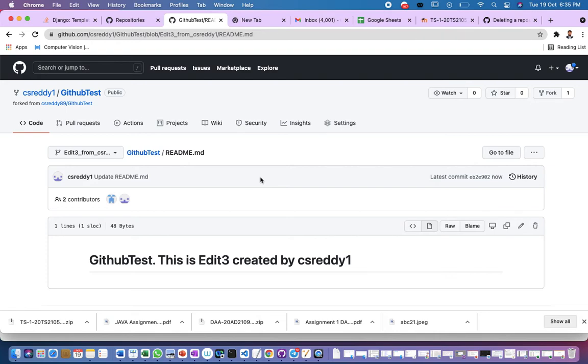So will it be reflected directly in the main account? Because the main account has to approve it. CSReady89 should approve these changes. Only when CSReady89 merges the changes will they be reflected in the main branch. So let us see how it happens.